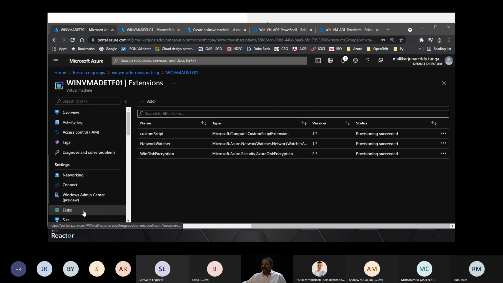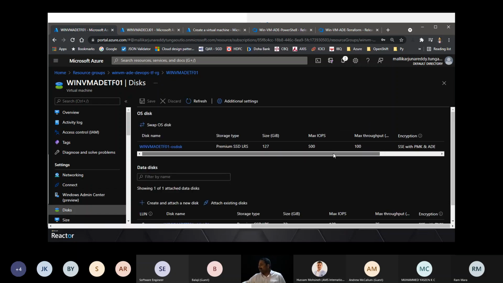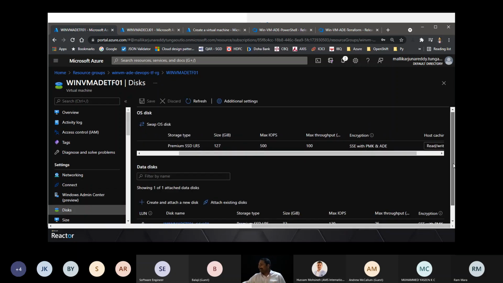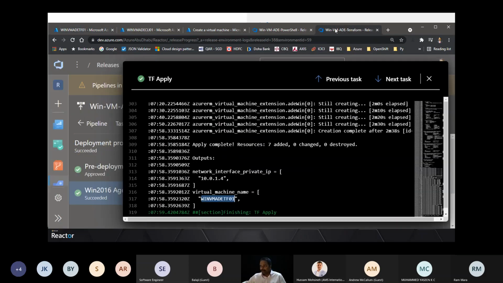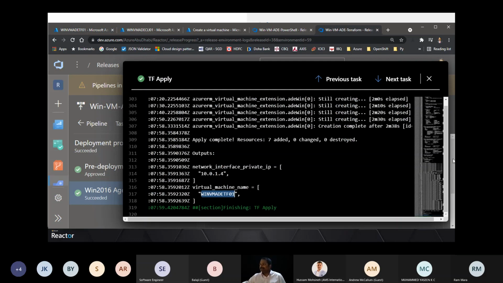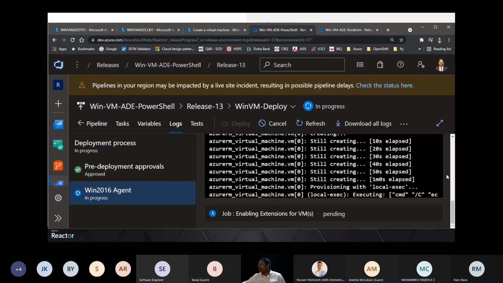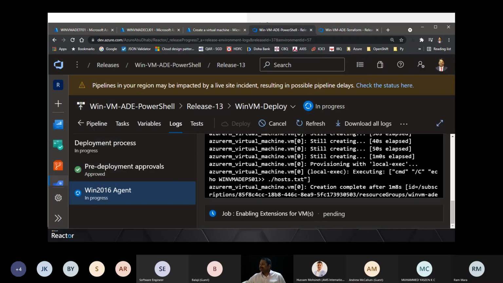If you go to the data disks in the blade, and if you monitor for encryption on the data disks and OS disks, you see SSE with PMK and ADE. So we were able to do the Azure Disk Encryption with Terraform during VM creation. After VM creation, I perform the disk encryption. You can do that. That is where the automation is all about. Azure DevOps gives the way to deploy the resources very quickly. Time to market. I think now the virtual machine creation is completed. Let's see the PowerShell.